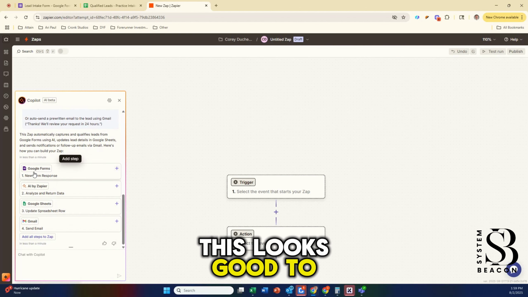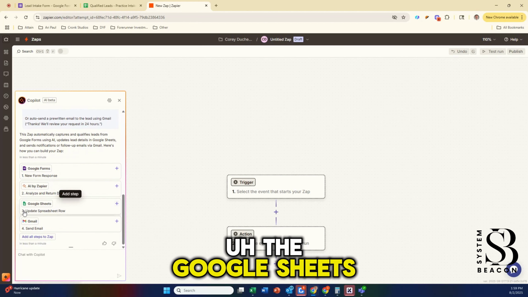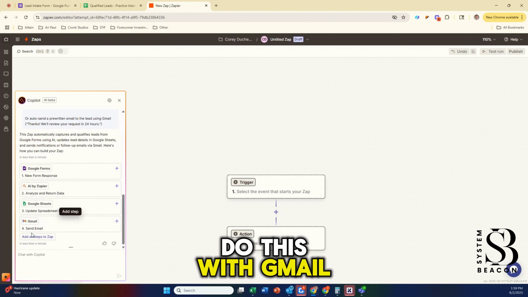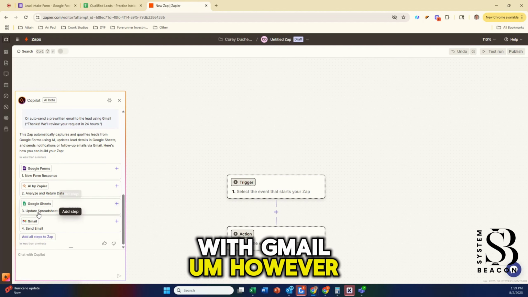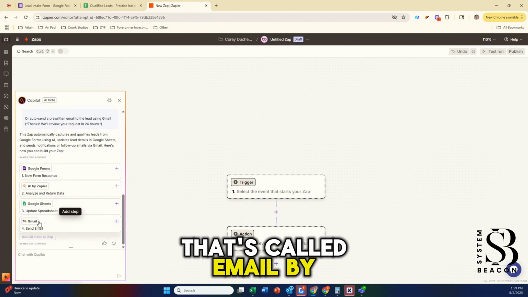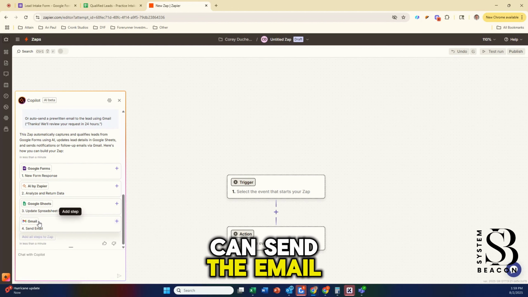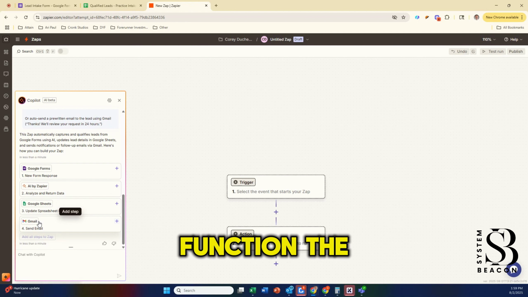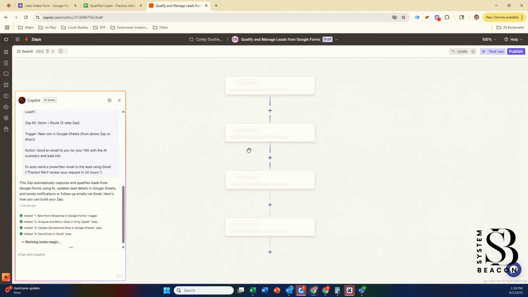So this looks good to me, where we have the Google Forms, the AI by Zapier, the Google Sheets, and then Gmail. You don't have to do this with Gmail. I do have a Gmail myself. I can show you how to do this with Gmail. However, there is a functionality that's called Email by Zapier, where if you were to do that instead, you can send the email to something other than Gmail. And it'll function the same way. So we're going to add all steps.